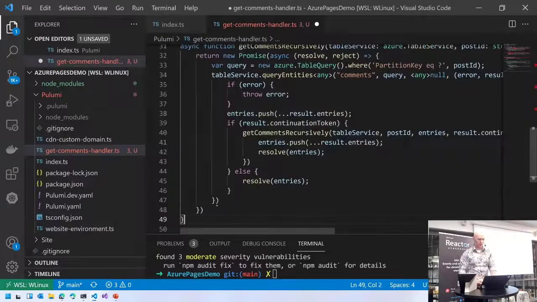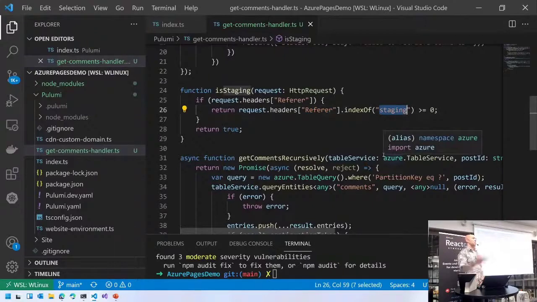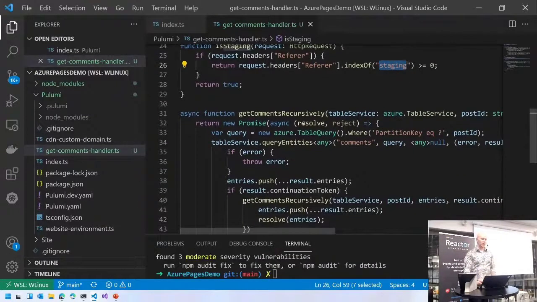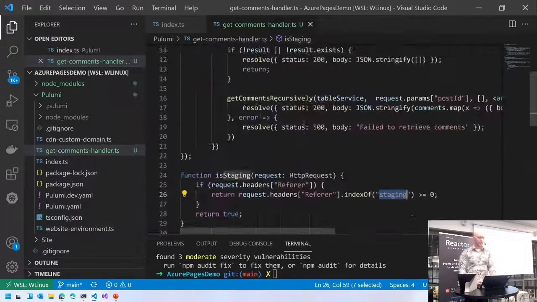Get handler 2 is the... So how do I verify if it's staging? Well, if the referer header contains the word staging. Fairly simple, basic check, still works. And get comments recursively is just literally a recursive loop to find all of my comments.